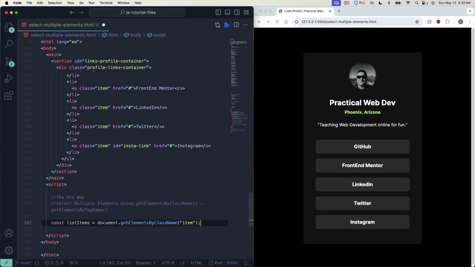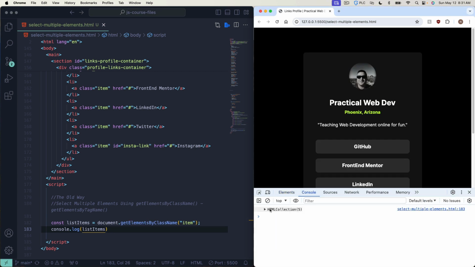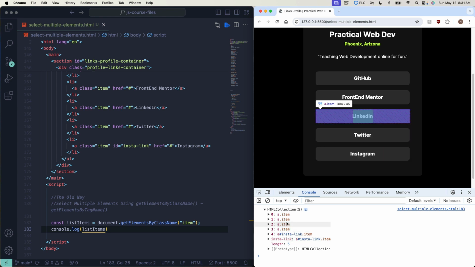If you watched my video on document.getElementById to select things, this is pretty similar, pretty much the same thing. You're just using getElementsByClassName. Then let's go ahead and console.log this so we can see what we have here. So we'll console.log listItems. Let's right click and inspect, go to the console, and here we have an HTML collection, and it's showing us all of our items. As we hover over them, it's showing us what they look like in the actual DOM here.